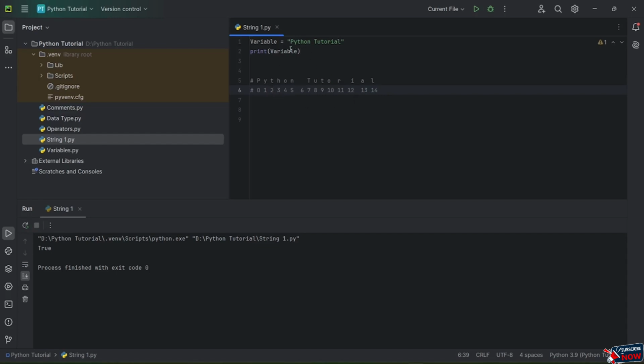If you want to find the length of this particular variable, you can just put the len function. Let's type len, and now I will add a parenthesis and close it with another parenthesis right over here. If I run it, you guys can see it's showing me that I have 15. Let me check whether I have any space. So here I have 15.